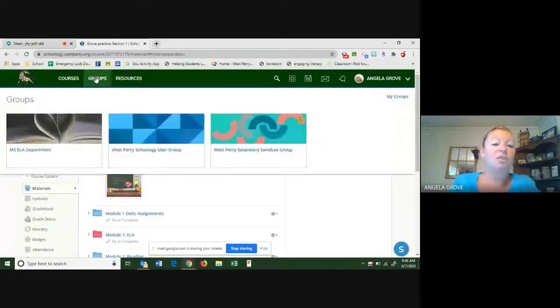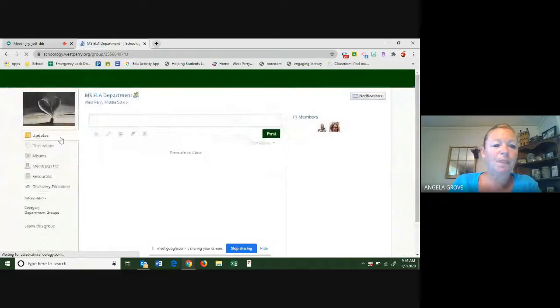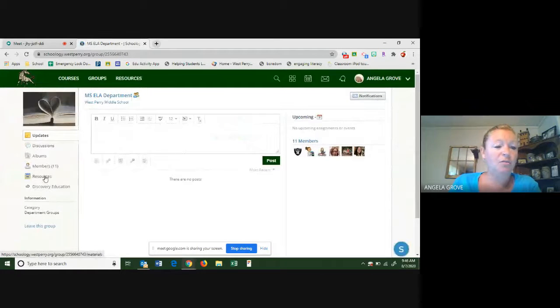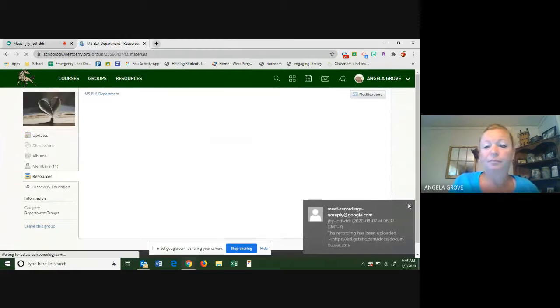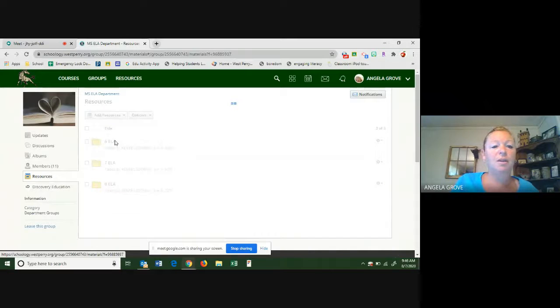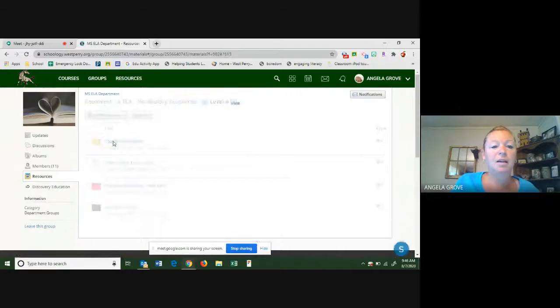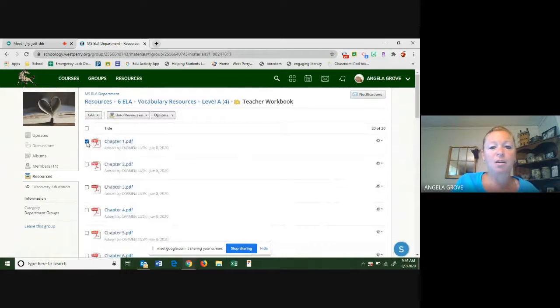So we can start off in our groups. I'll go to my department group. And from here, we can click on resources, which is where everything is housed from the spring. And we'll go ahead and click on the document that we want here. So I'm just going to go ahead and click through. We'll click that same document. I put the check mark.